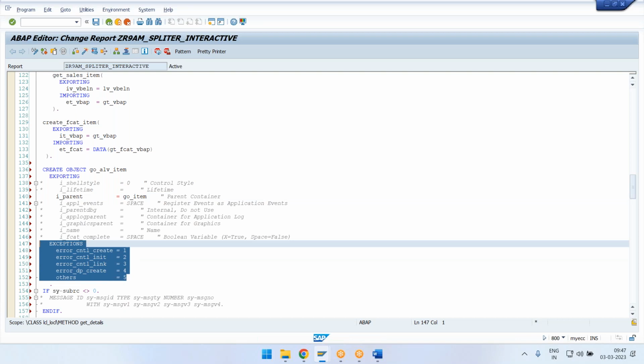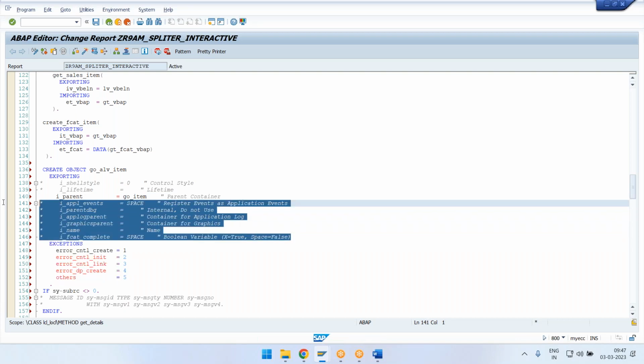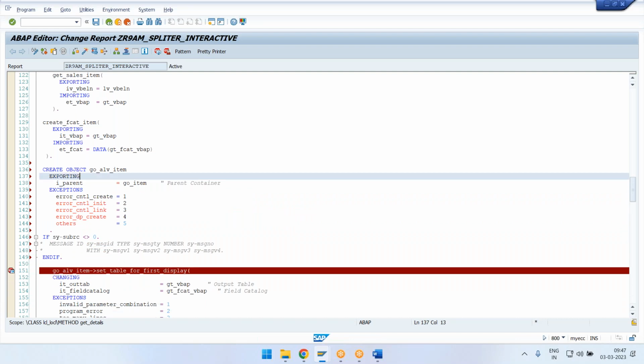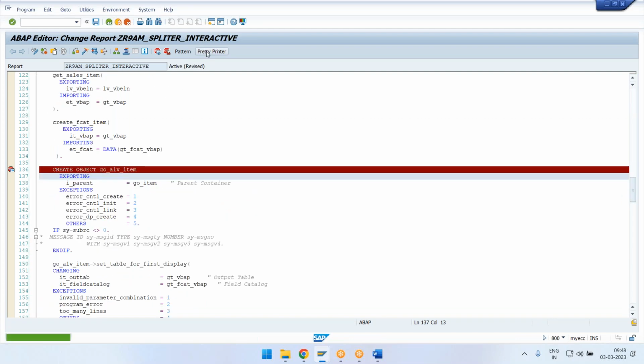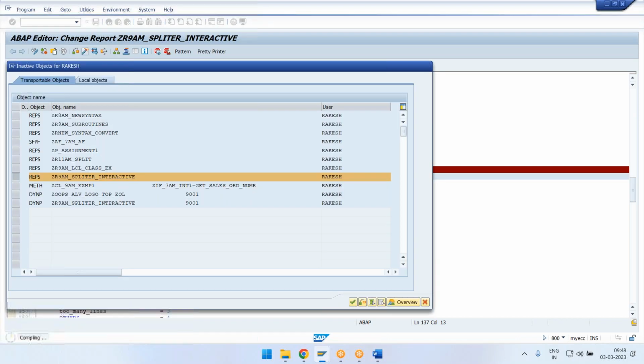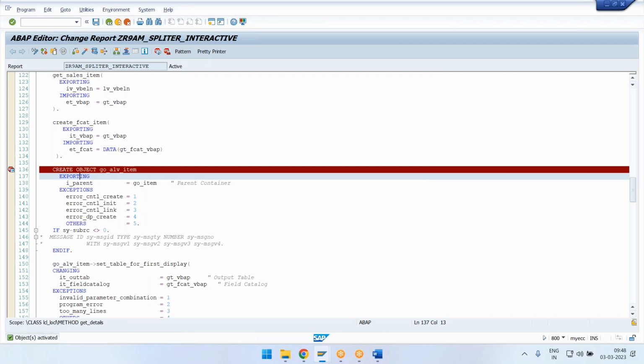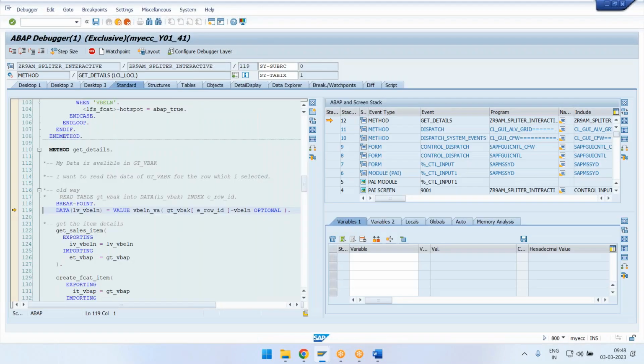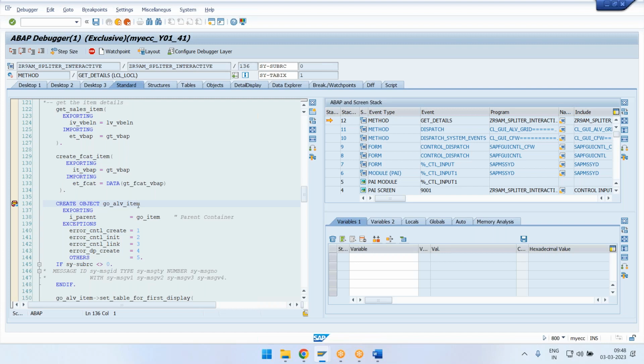I'll just go ahead and raise my exceptions. I'll remove this one, and I also remove this one. Now I'll go to my pretty printer, and let's check to see if there are issues, and let's activate the code. Now let's click on execute. You got your data, and let's click on this one, and then F5, F5, F6, F6. I have created my object. Now my ALV has been created.